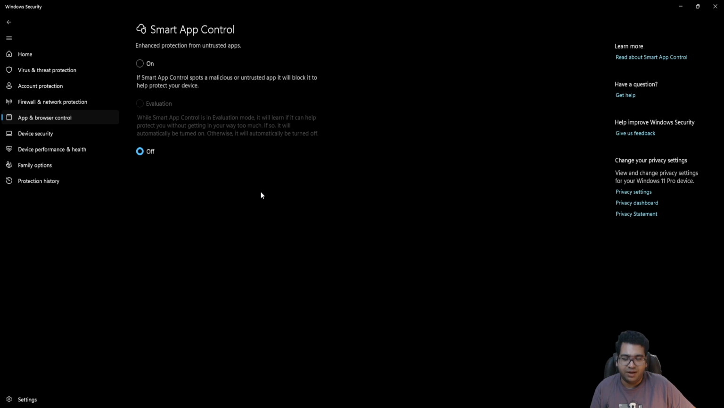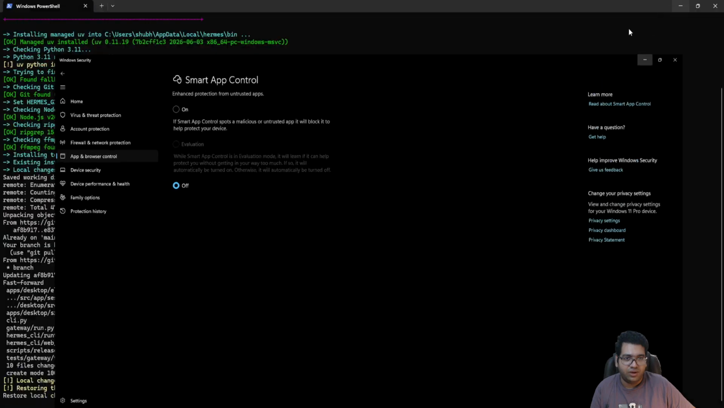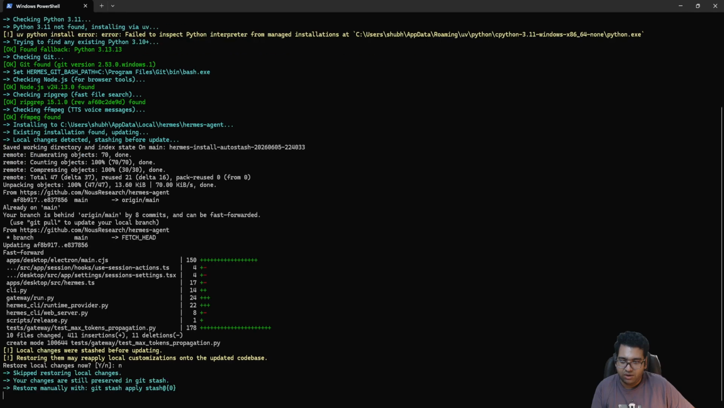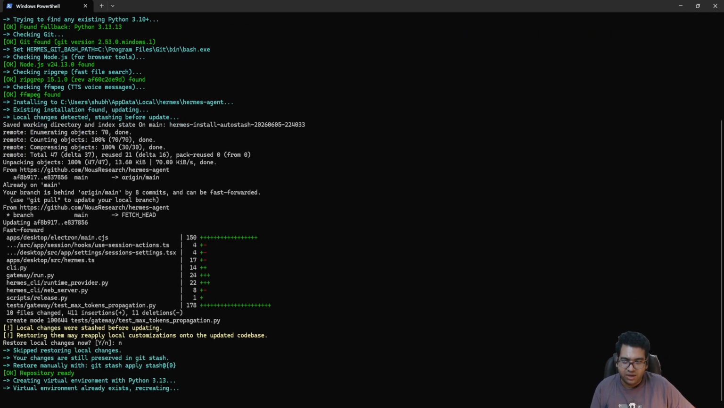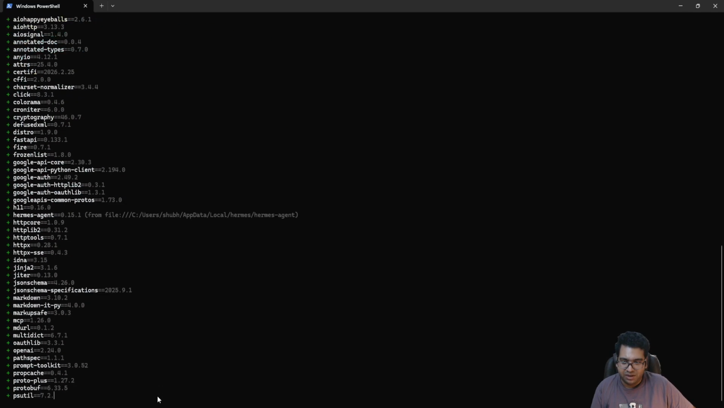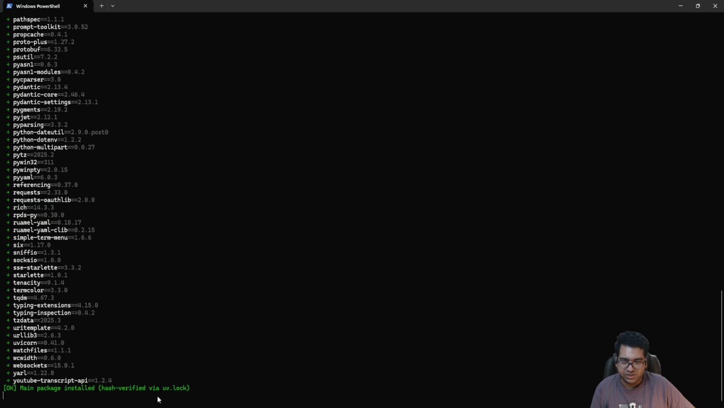So for other applications, this particular agent, which we're using as of now, we want to use it since you have disabled it. If you want to enable it, then you might have to find some other way around. So let's say it says restore local changes now, just hit no. I have installed the Hermes agent previously, so it might have picked up some previous things. For your case, it should not be visible. It will just try to install it freshly.